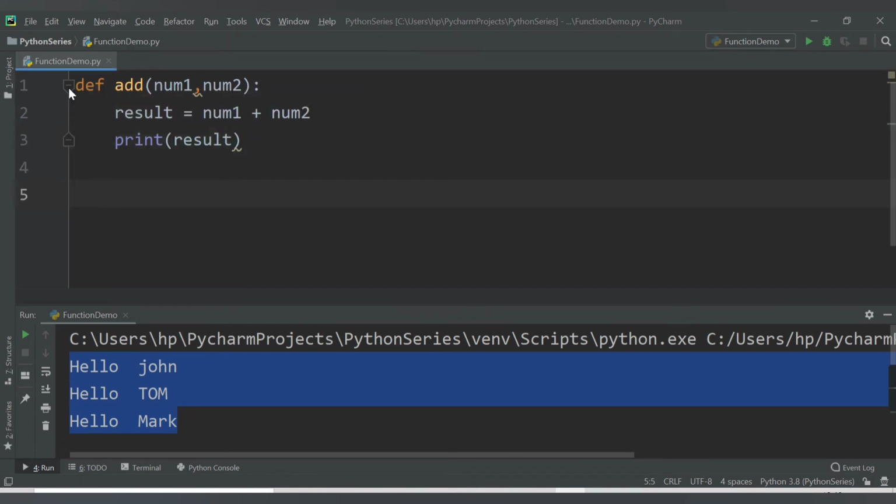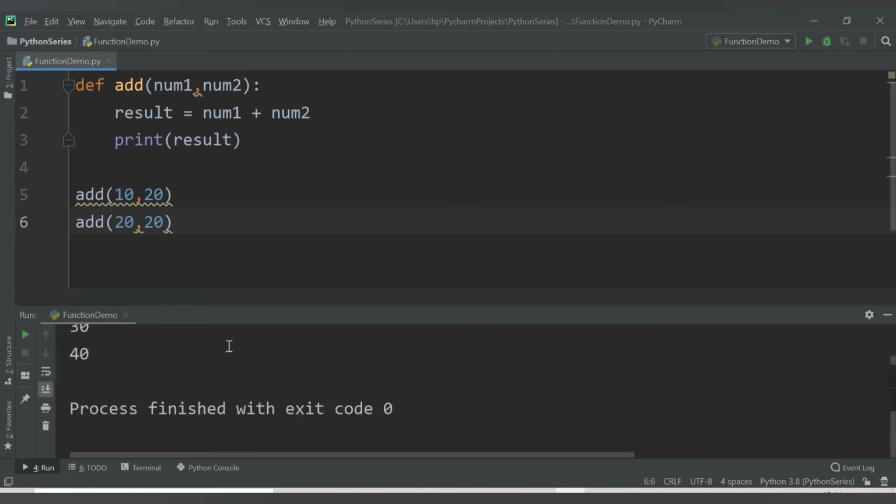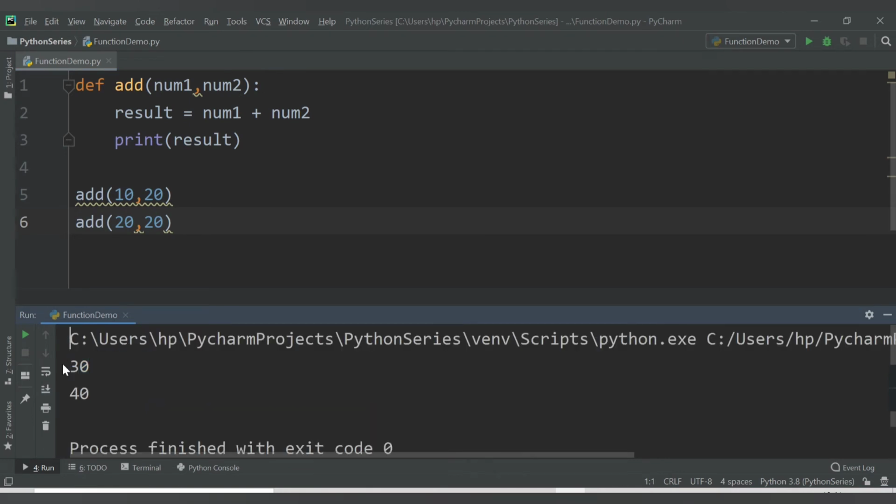Now here you need to call the function add, and here you need to pass two values. Let's say 10 and 20 I am passing. So save this, run now. So see, we are getting a result of 30. 10 plus 20 is 30. So as many times as you want, you can call this function with different values. Let's say I now want 20 and 20, so it should give me 40. So see, it's printing 40 for the second call. For the first call it is 30.